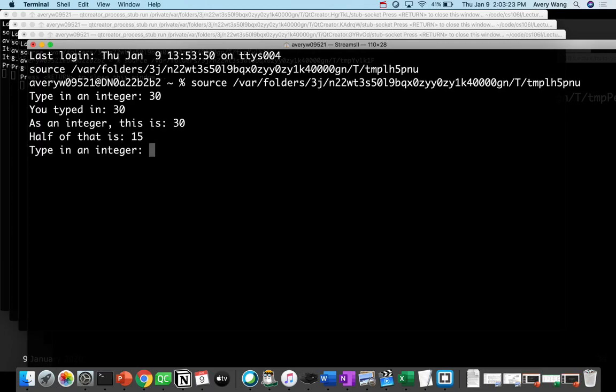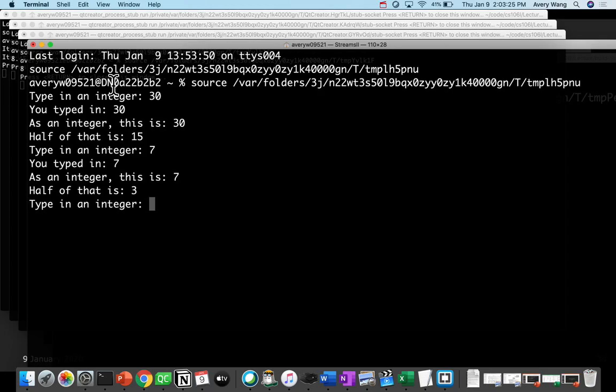Okay, let's try other things. 7. Okay, so you typed in 7. Half of that would be 3. So here you can see it's turning the string form of 30 and 7, turning it into an int, and then having it so it prints out half of that. Okay? Does this make sense so far?